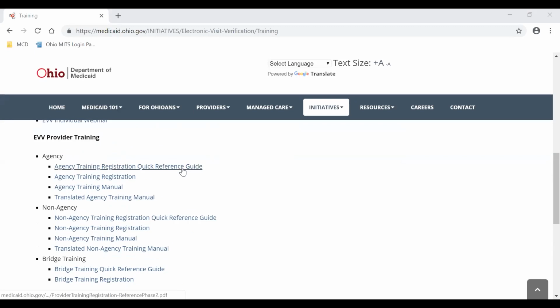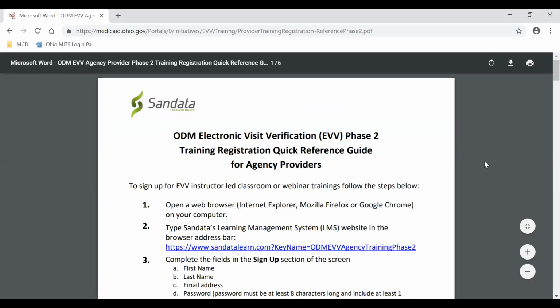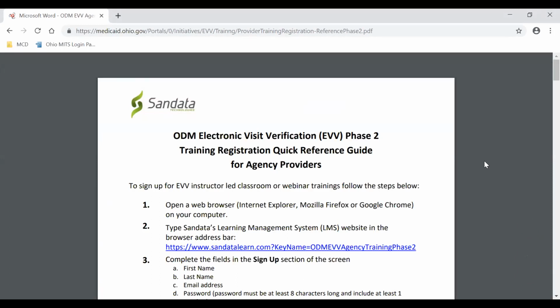There we go. Agency training registration quick reference guide is where my mouse is right now. So there is a link specifically for agency training. I'm going to open that up just as an example so you can see. There's also a non-agency training registration quick reference guide.